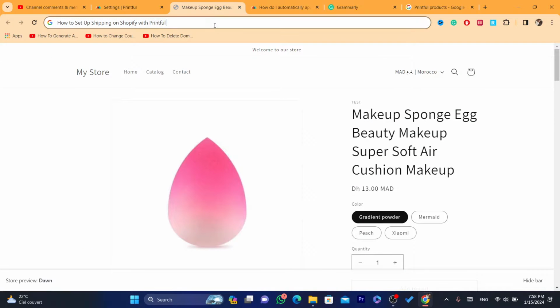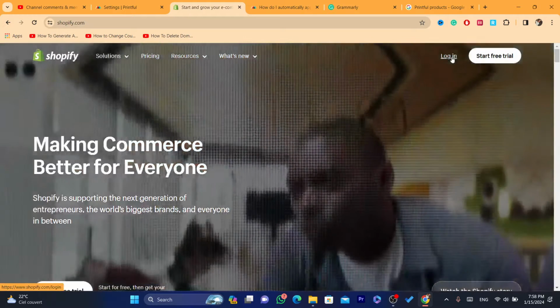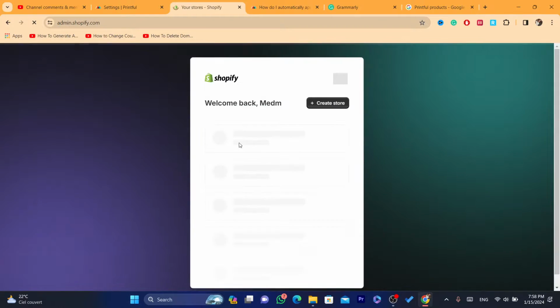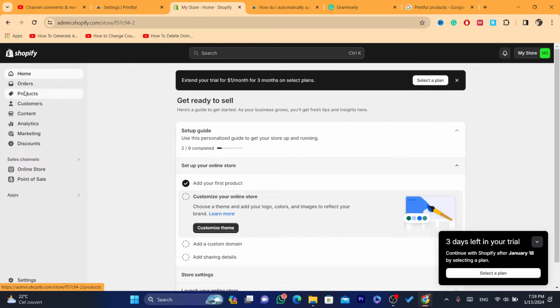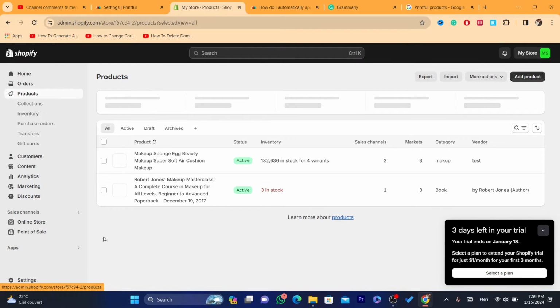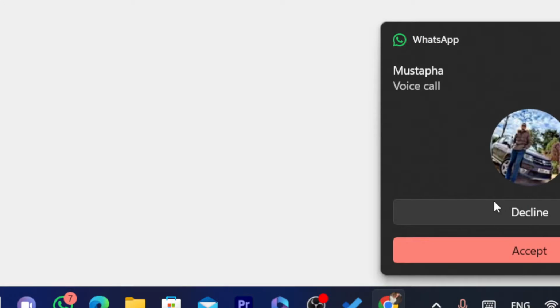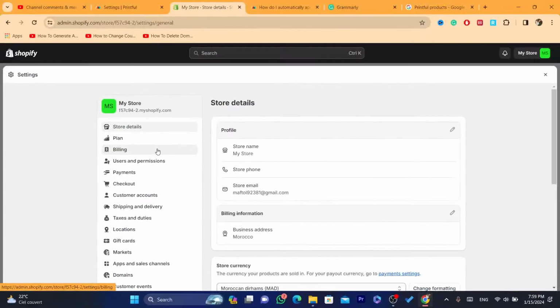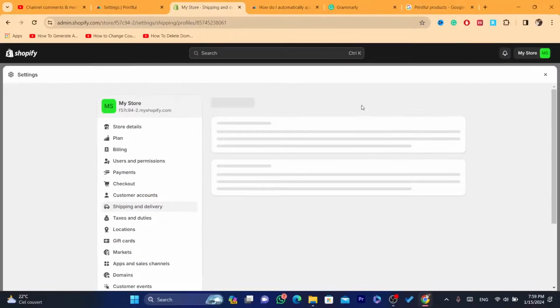Now you need to go to Shopify. I'm going to log in to my Shopify store right now. I'm going to click on login, and I'm going to select this Shopify store. As you can see, I only have one product in this one. Now you need to click on settings at the very bottom left, and after that, you want to click on shipping and delivery, and then you want to click here, general.